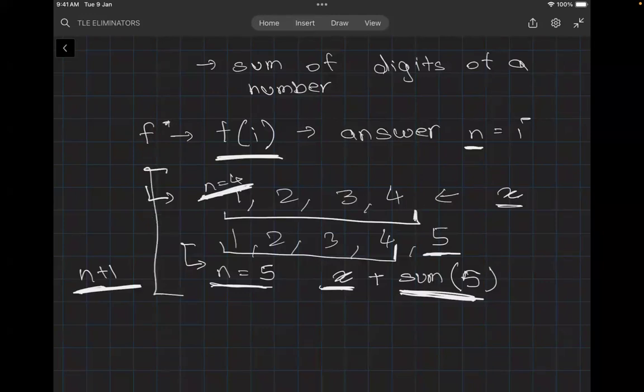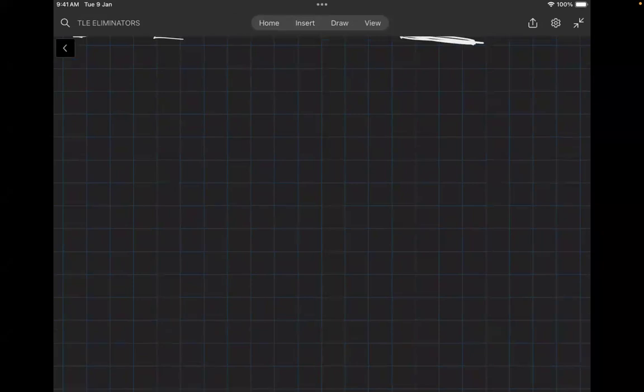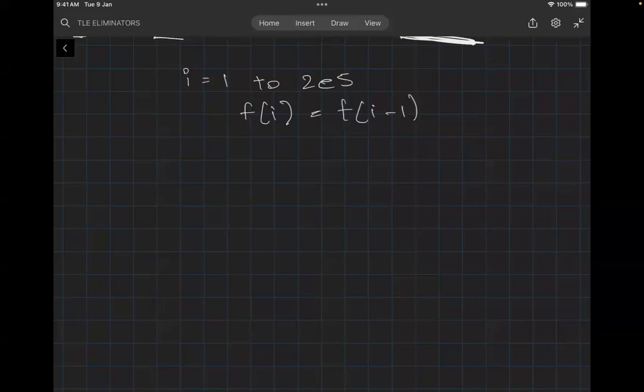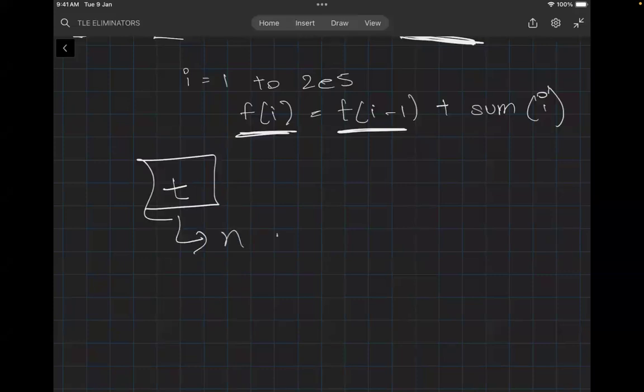So if we know this, what can we basically do? We can just run a for loop from i equal to 0 to 2e5. And how do we pre-compute? f of i is nothing but f of i minus 1 plus the sum of digits of i. As we discussed, to calculate the answer for a particular value n, we take the answer of n minus 1 and add the sum of digits to it. And then we run a for loop t times, take in n, and print out f of n.